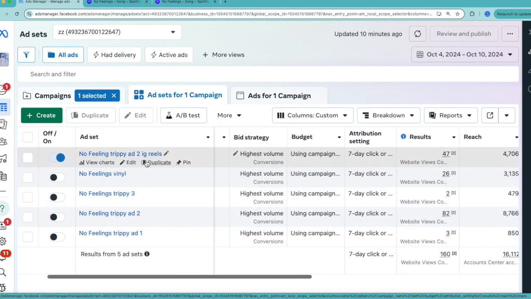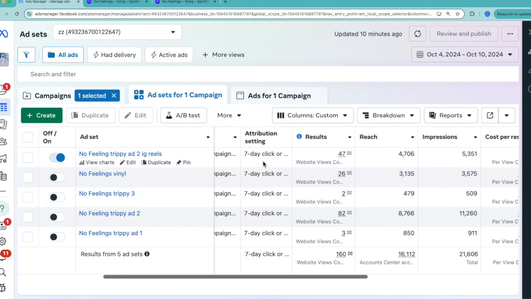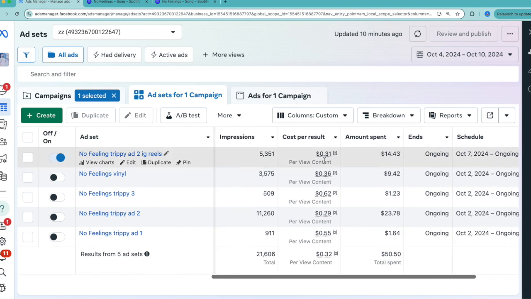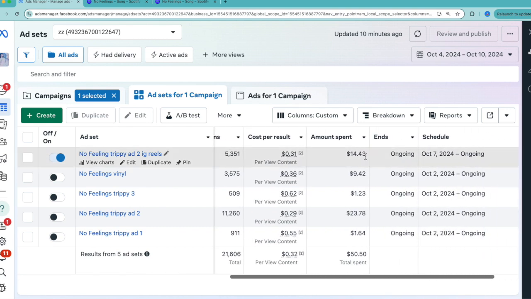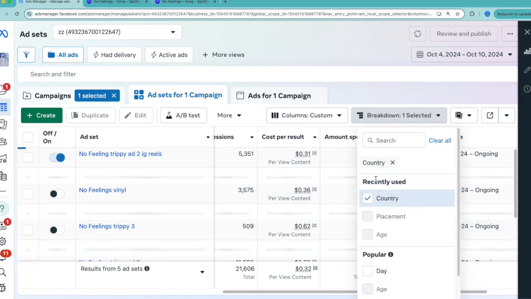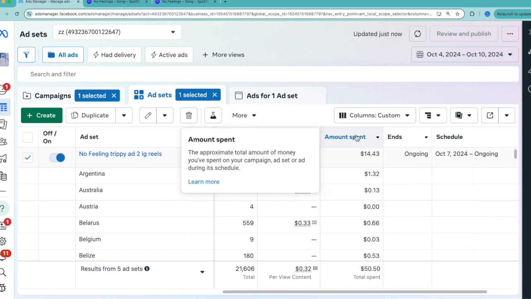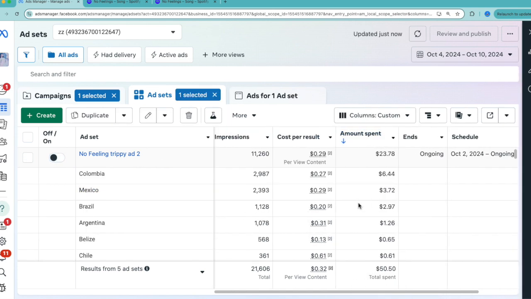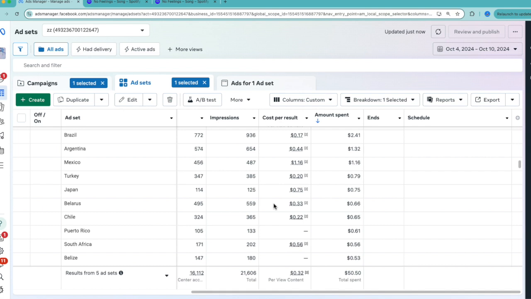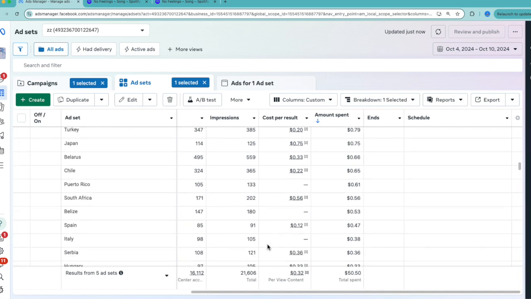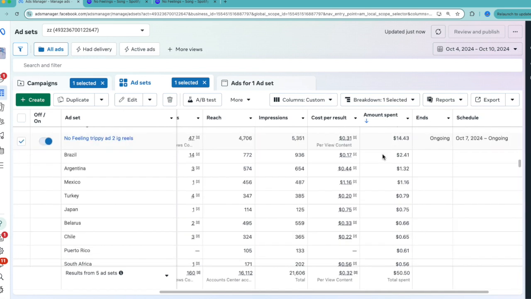The ad I kept on, if we go into Ads Manager, was this No Feelings Trippy Ad 2 with IG Reels. And it's a 31-cent cost per result. And I've spent $15. And that is it for my first week. I'll break down the country so you can see it. Majority going to Brazil, Argentina, Mexico, Turkey, Japan, Belarus, Chile, Puerto Rico, none, South Africa. But this ad has only been on for a few days because I duplicated this ad.